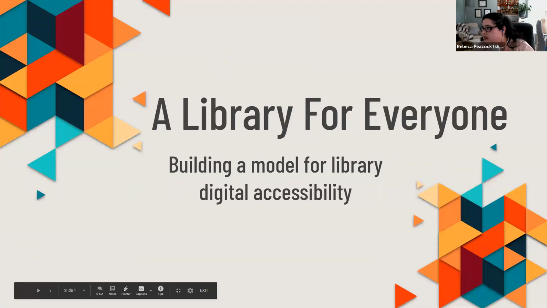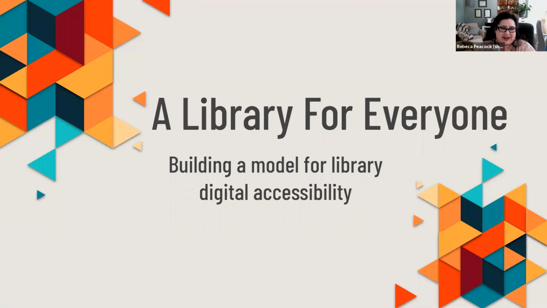So our presentation today is called A Library for Everyone: Building a Model for Library Digital Accessibility. Our hope with this presentation is twofold. One, we wanted to give you an idea of our research study that we did last year and some of the lessons we learned about building digital library collections. We ended up building a model to help folks go from "we don't really have accessibility built into our plan" to the steps you need to take in order to really take hold of accessibility in your library.